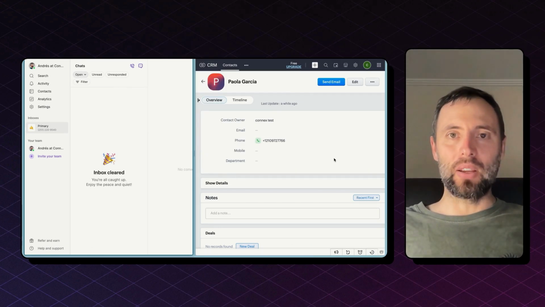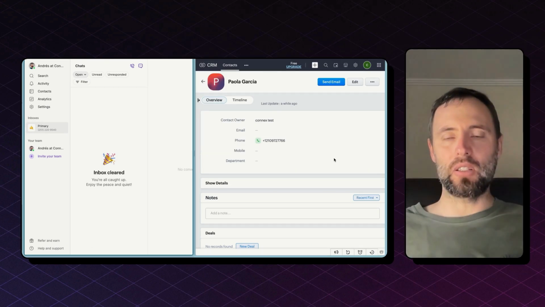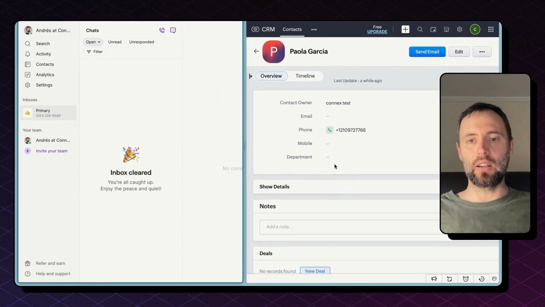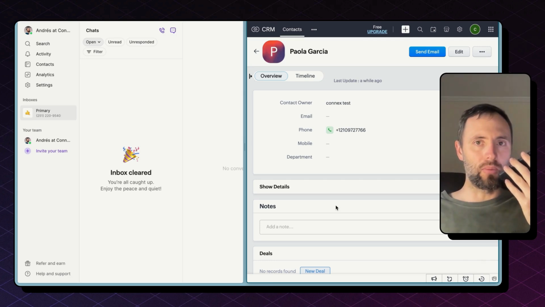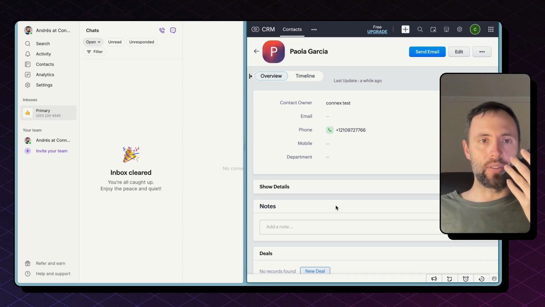I'm going to ask my colleague to send me a text message so it shows up here at her contact record in Zoho CRM. Hey Paula, can you send me a text message? I want to show on YouTube how to integrate OpenPhone in Zoho. Yeah, anything works. Thank you.